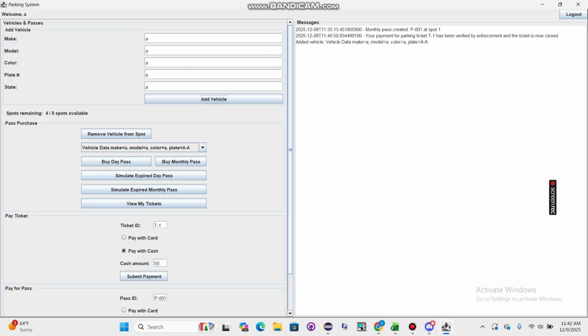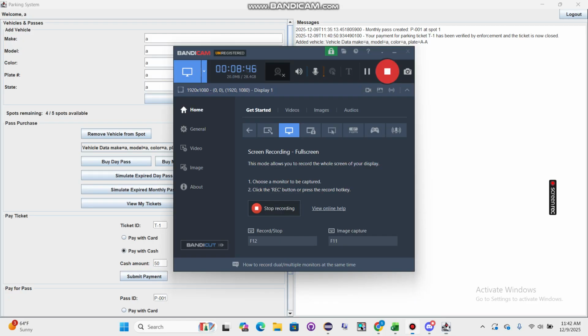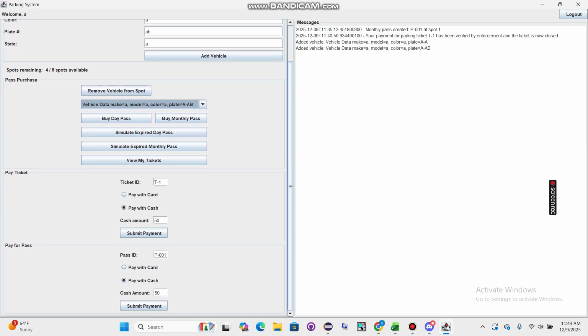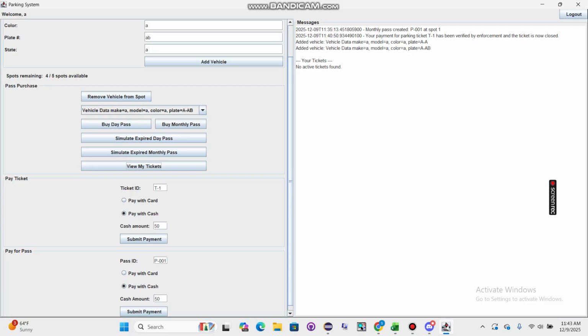Now that this vehicle is added to your account, if you try to add another vehicle with the same plate number, it will say the license plate is already registered. And if you change this, add a second vehicle, you can now select which vehicle you're using for a specific pass. And you can also double check you have no tickets because it's a completely different account.